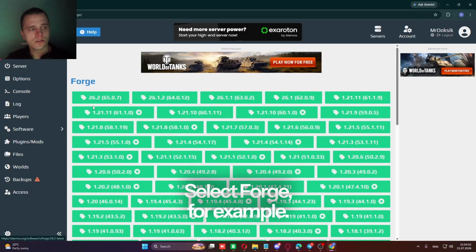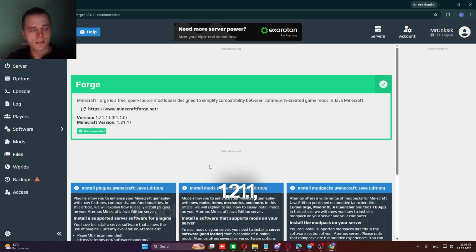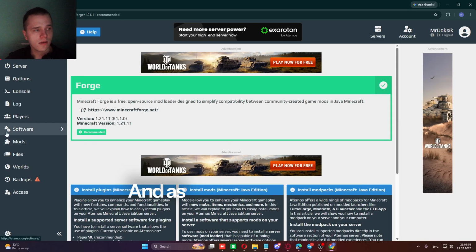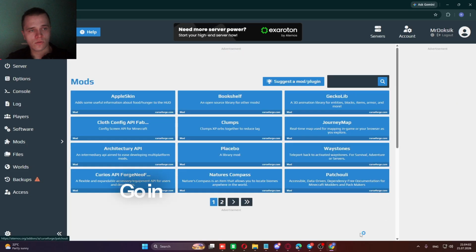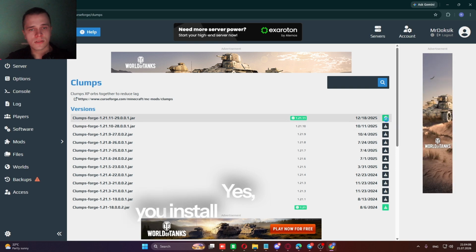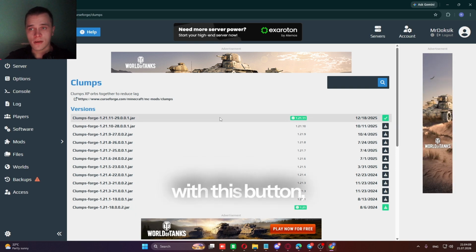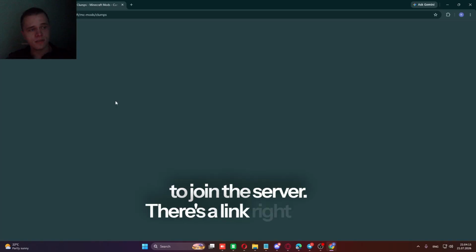Select Forge, for example. Choose your game version. Say 1.21, which is a popular version. And as soon as you do that, a mods tab will appear. Go in and select the mod you need. You install it on the server with this button, and you must also install it on your computer. Otherwise, you won't be able to join the server. There's a link right here for that.